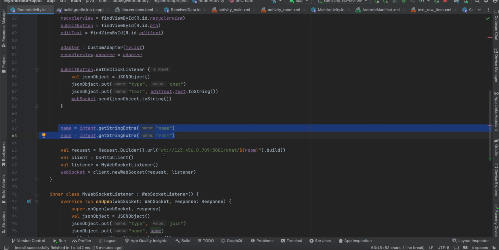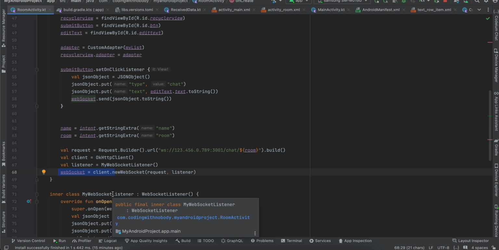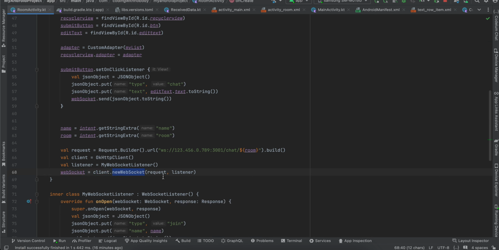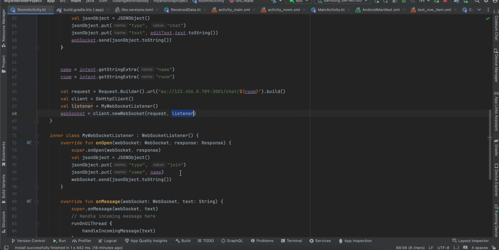And to connect to our WebSocket, you will have to write ws colon slash slash. Now this entire thing should be your own IP address, don't copy this, otherwise it will not work for you. Our port is 3001 slash chat, and the room name, so this is how we get the room name. And here we are initializing OkHttp client as well as this WebSocket listener class which I have created. And here I am just initializing our WebSocket equal to client.newWebSocket, and just passing our request as well as our listener.